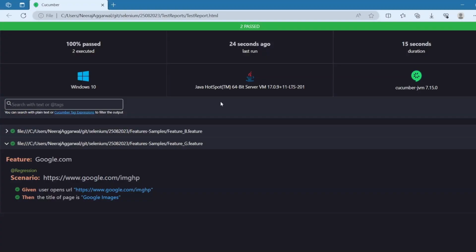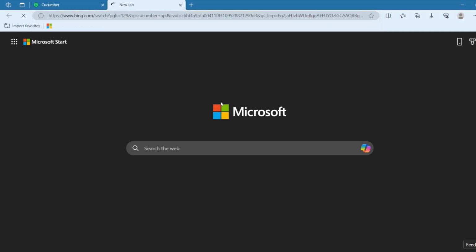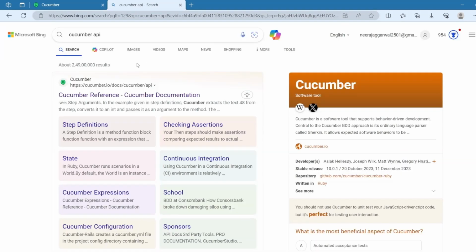For that, let us search here Cucumber API. Yeah, so now let us click on this link which is from cucumber.io.